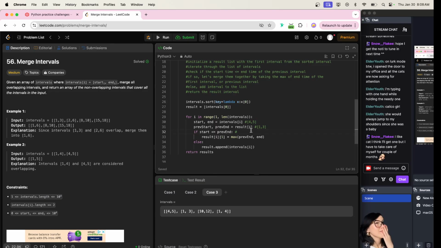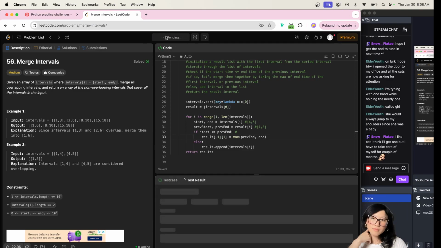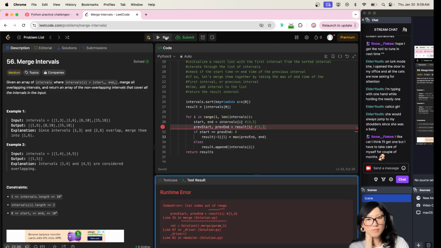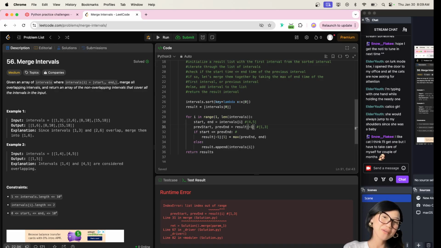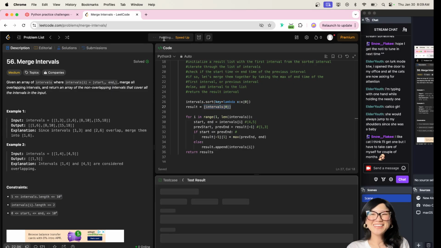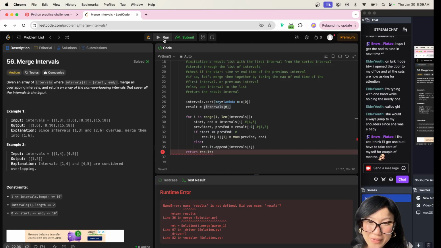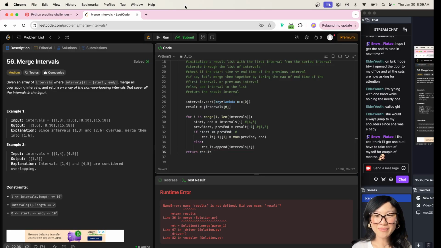Result of i. I don't think result of i would be negative the previous result. My list is out of range. That is my fault for putting i. It should be -1. I wanted to refer to the last array in that result list. Sorry, I need to stop saying list and array interchangeably. Return result. That's my fault.